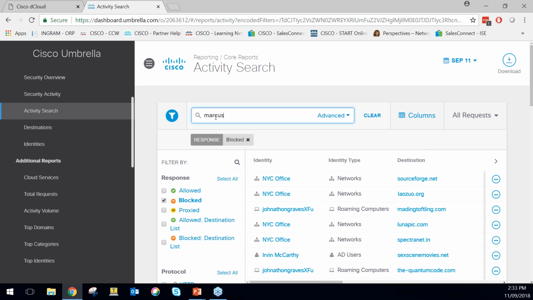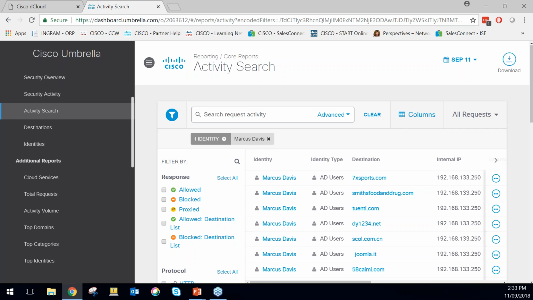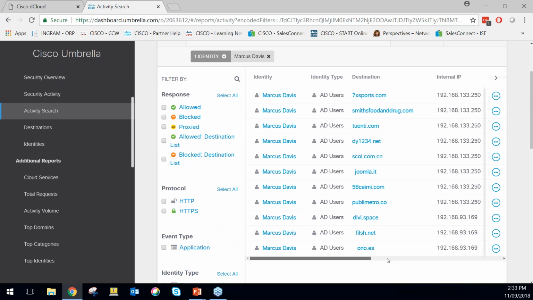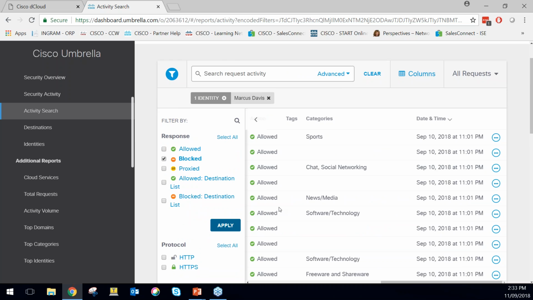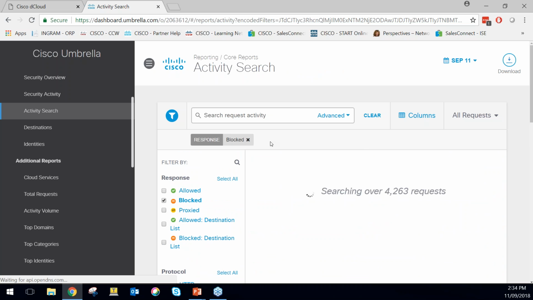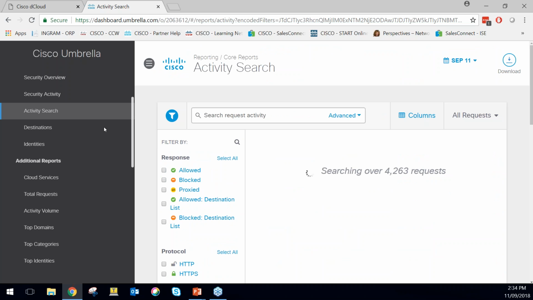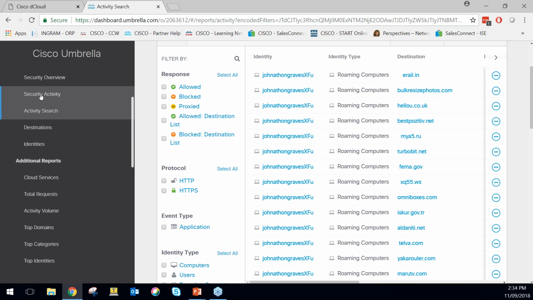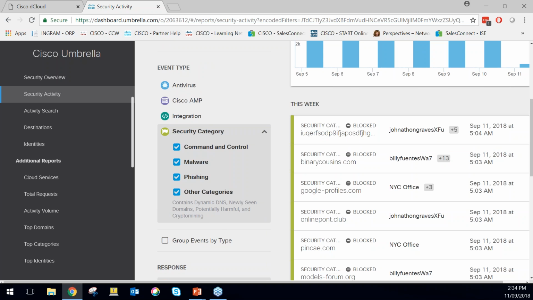We can filter based on identity within the infrastructure. We can see Marcus has accessed a lot of infrastructure there. Let's see if there's anything that's been blocked. So if we go back to, say, security search, set up for this week, we can check by security categories as well from here. Just keep filtering information very easy, as there's a lot of information to process.